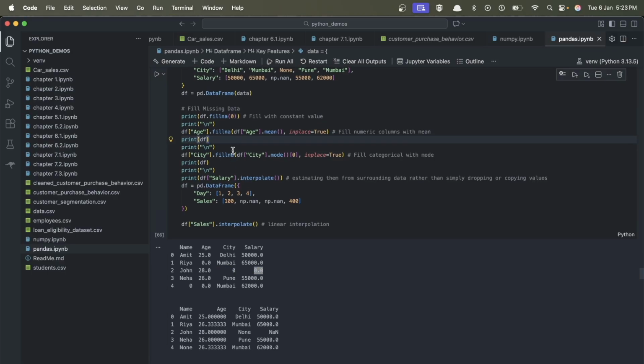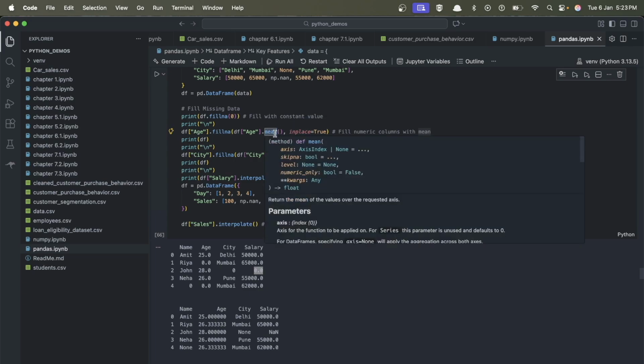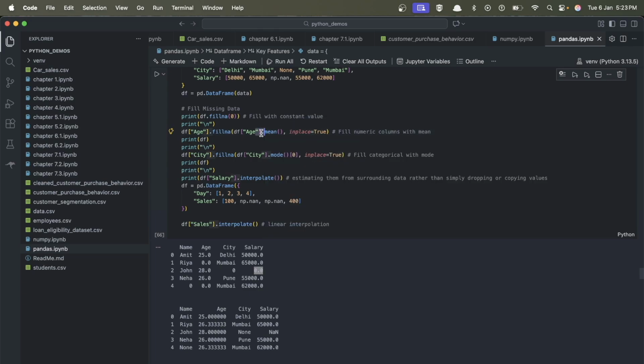Then if you want to do something else, like fill numerical columns with the mean in case of missing values, then you can do something like this. In case of age, you just say fill the missing values with mean, and inplace=True means it will just replace the values in the original data frame.